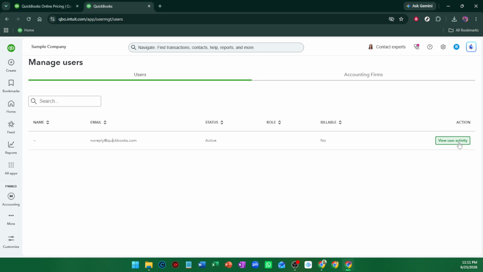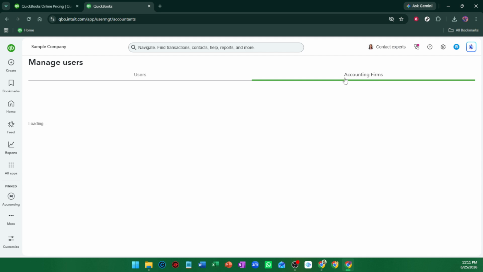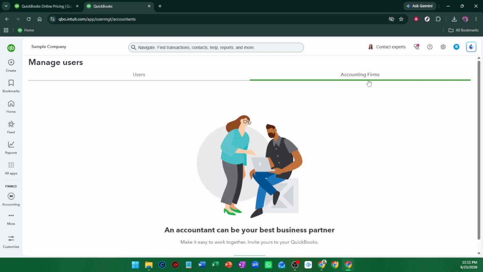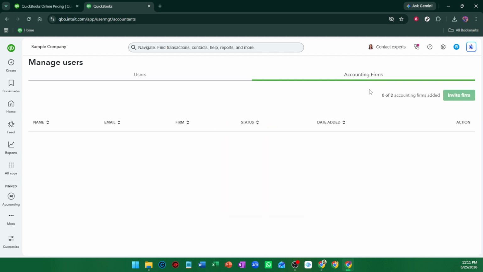If your goal is to remove an accountant or accounting firm instead, the process continues in a slightly different tab. Go to the Accounting Firms or Accountants tab in the same Manage Users section. This area is specifically for accounting professionals who have access to your books. Find the accountant's name in the list, and then go to the Action column.